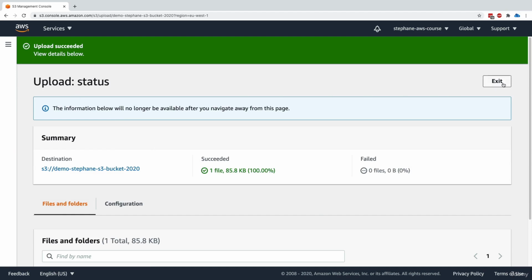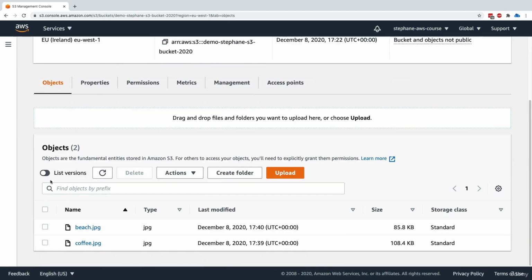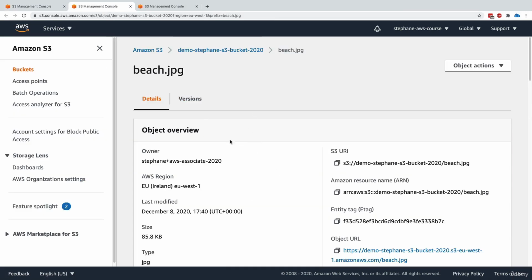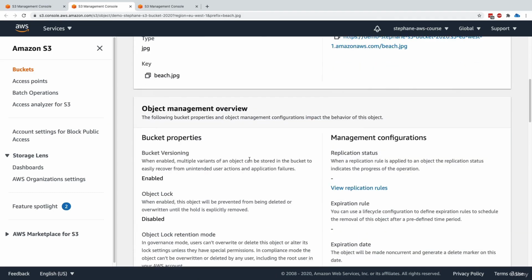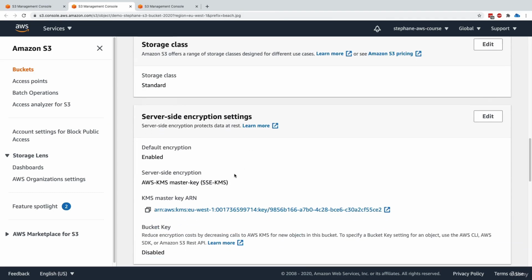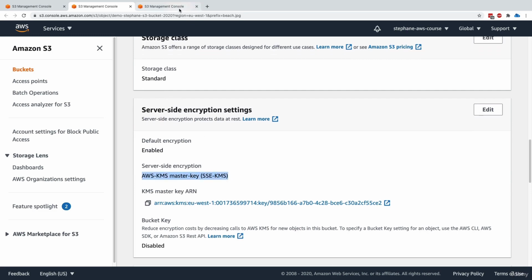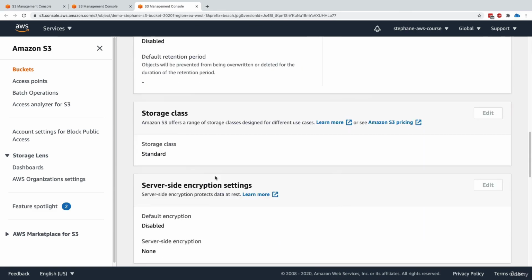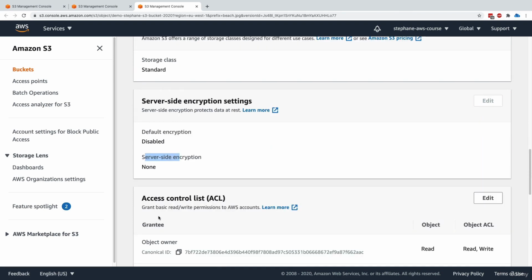Okay. Now, if we exit this, let's have a look at what we have. So we have 5 object versions. We have different coffee.jpg versions, and we have different beach.jpg versions. And so we could look at specific object versions in particular. If we look at the beach.jpg we just uploaded and the one from before, let's have a look at what the encryption says. So this is the one I just uploaded. And if we look at the encryption setting, it's encrypted with the AWS KMS master key, so SSE-KMS. And if I look at the beach.jpg we had from before, when we first uploaded that file, if I scroll down, as we can see, server-side encryption is none.